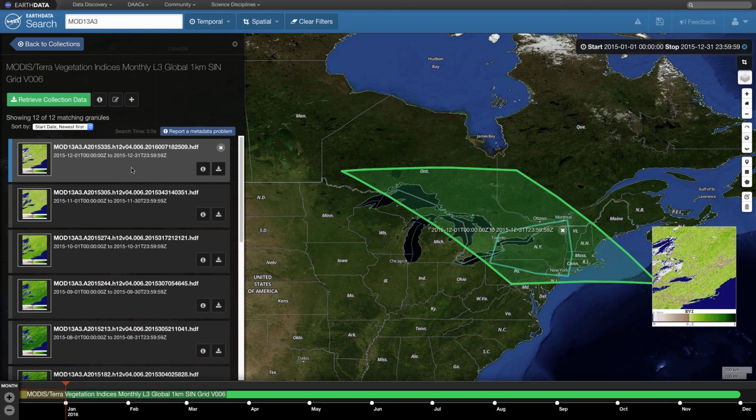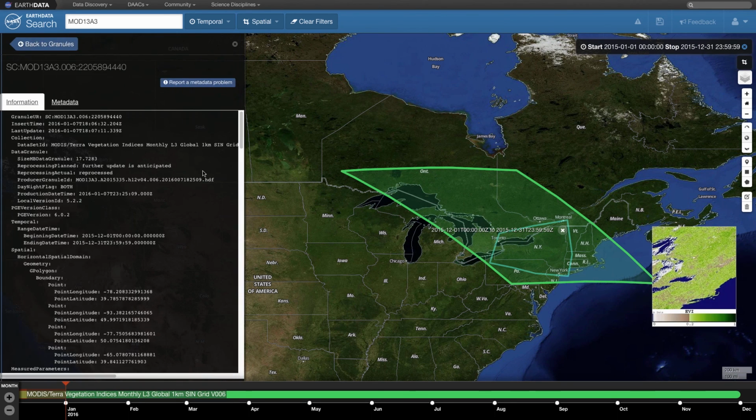This box contains a preview of the granule, the Terra MODIS file name, the dates of the data, an X in the upper right-hand corner to remove the scene from your granule list, an I for more information, and the retrieval icon to download a single granule. Click on the eye icon to bring up the metadata for the selected granule.